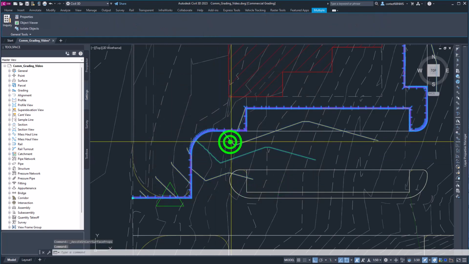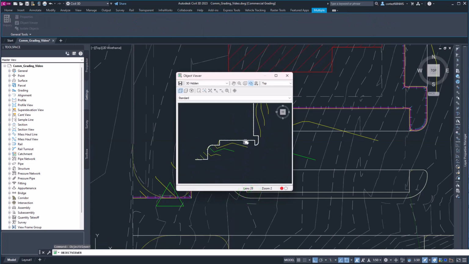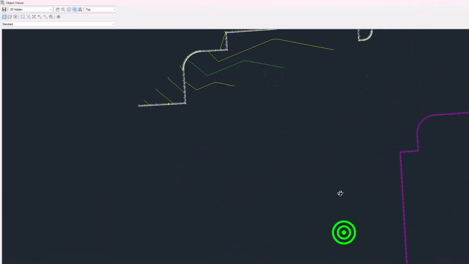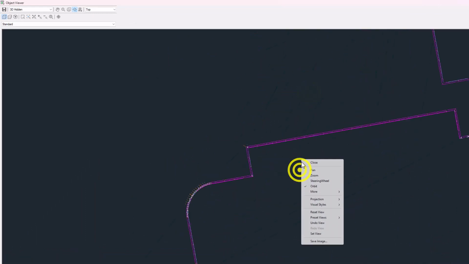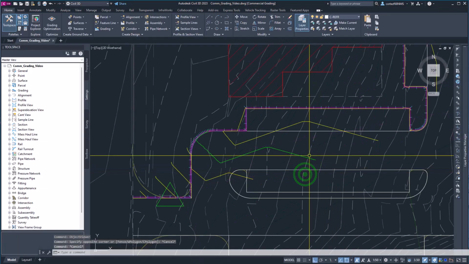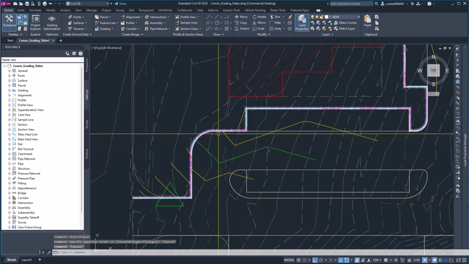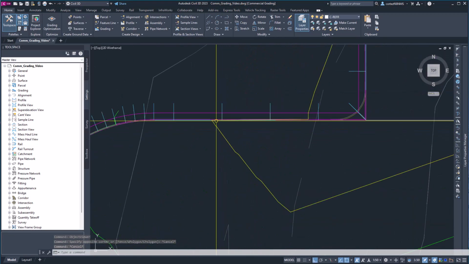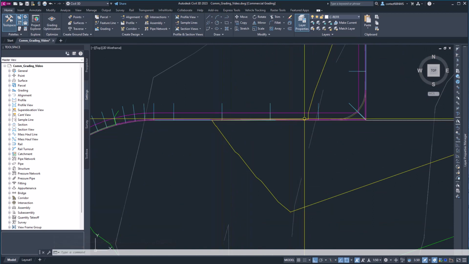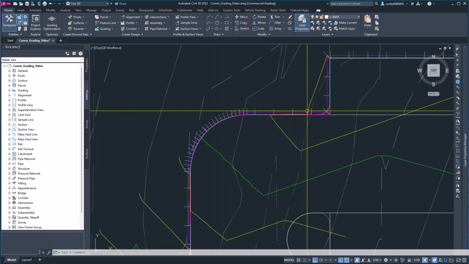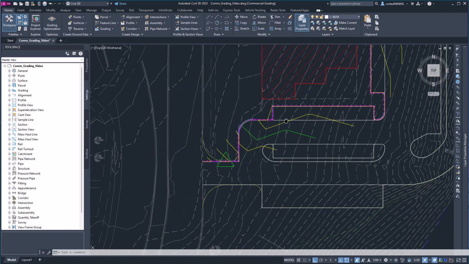And so now we have this surface. So if we do our object viewer, right, we'll see that we have our surface. And we can also just do the eyeball check. So there, that contour is going from flow line to top of curb to back of curb and tying in over there.